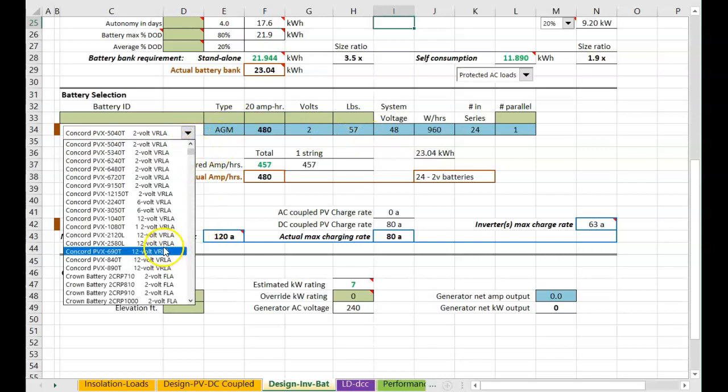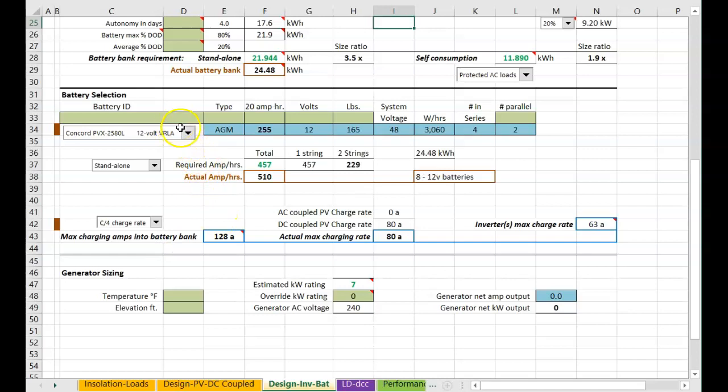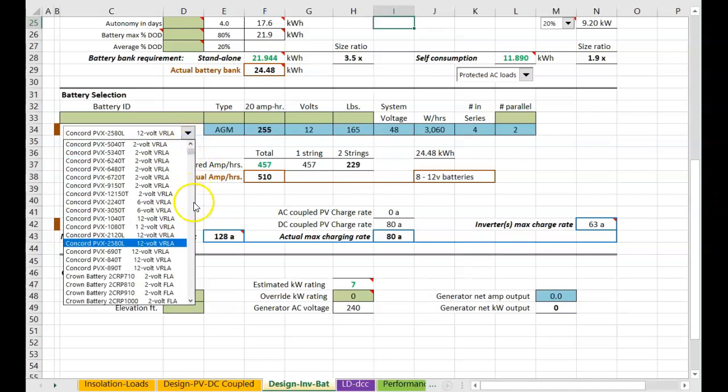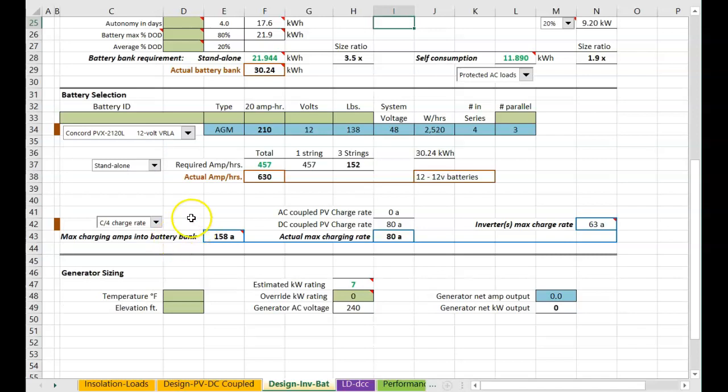Let's use a 12 volt. Let me go with the lower capacity 12 volt. That may do the trick. Nope.